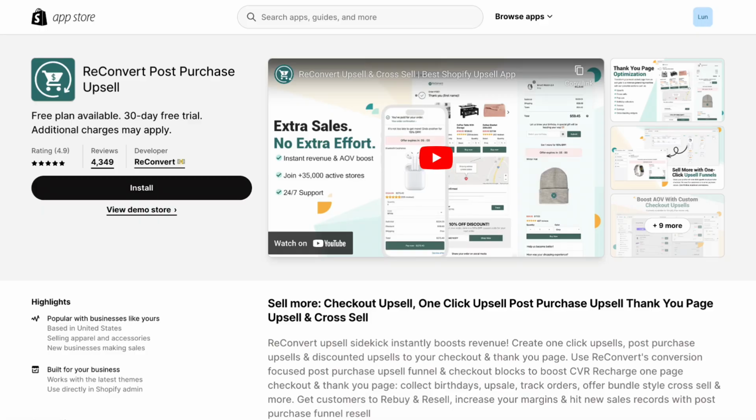So the second app on this list is an app called Reconvert Post-Purchase Upsell. Now, having upsells on your store is absolutely crucial. If you have a customer come to your store, why would you only want to sell them on one product? Wouldn't it be smart to sell them multiple different products so that way you can boost your average order value?